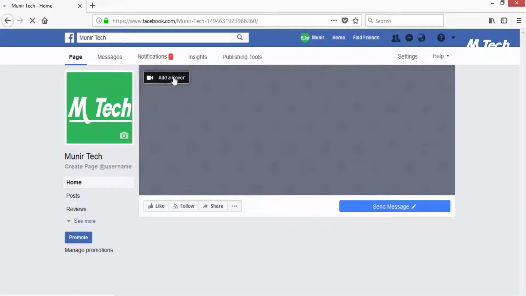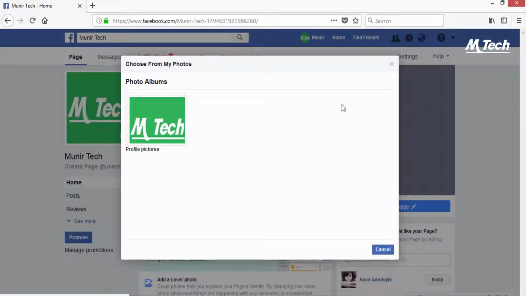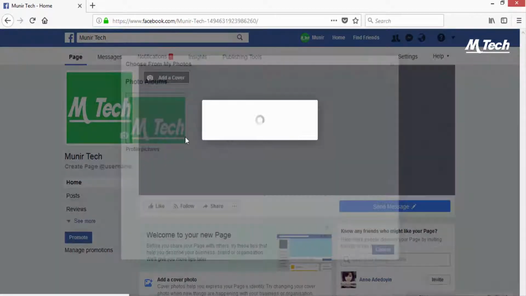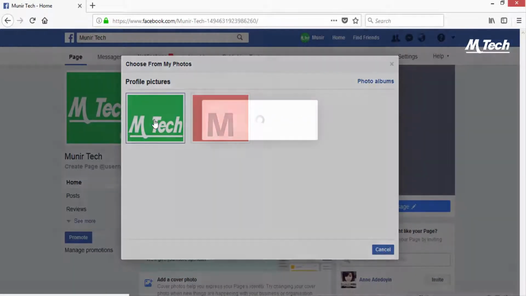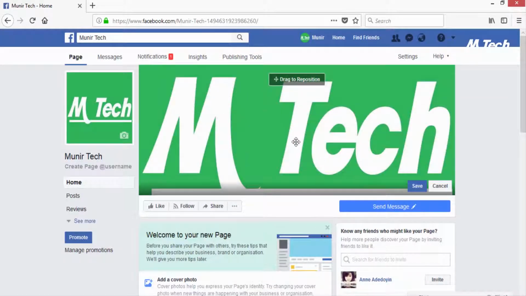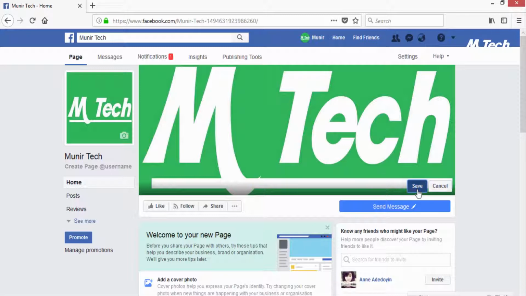And for cover picture, click add a cover. Choose from photo. So there is, okay, I will make this photo as my cover as well. Click on save.